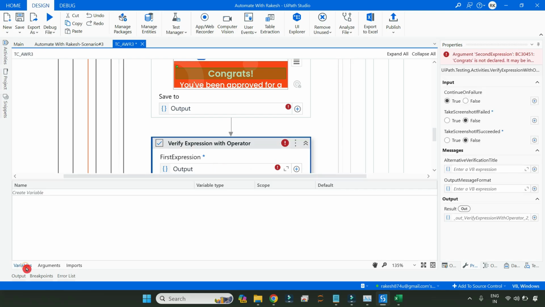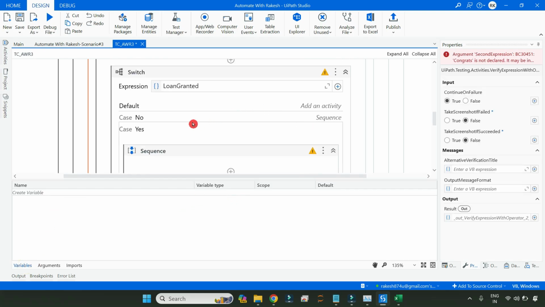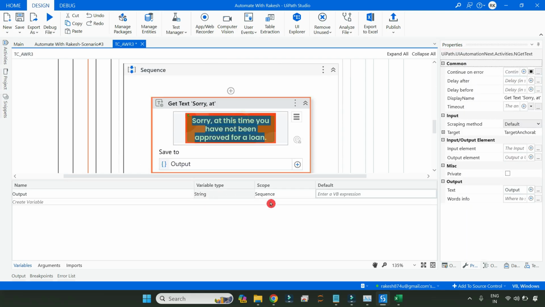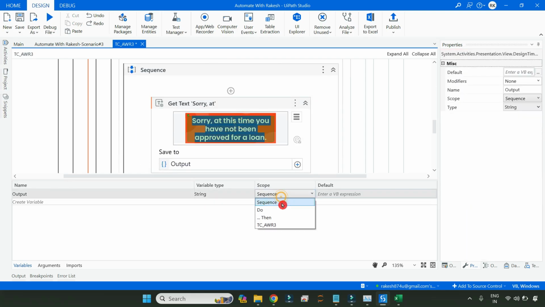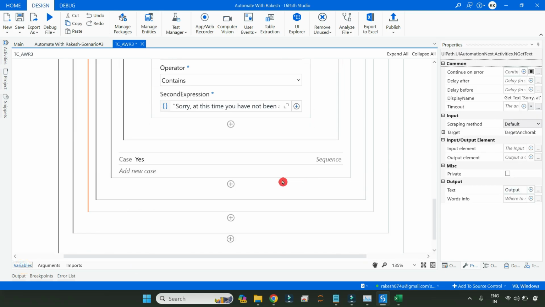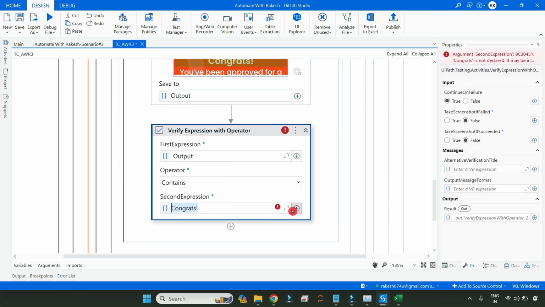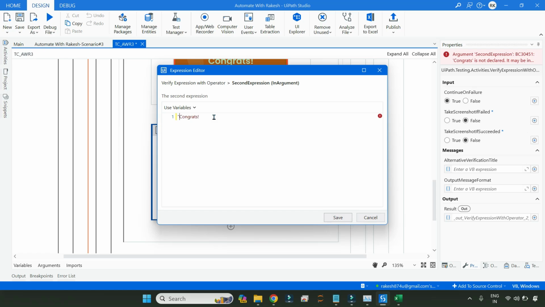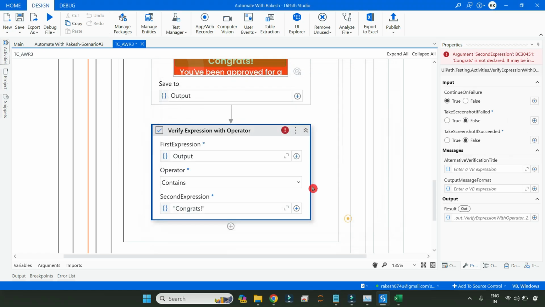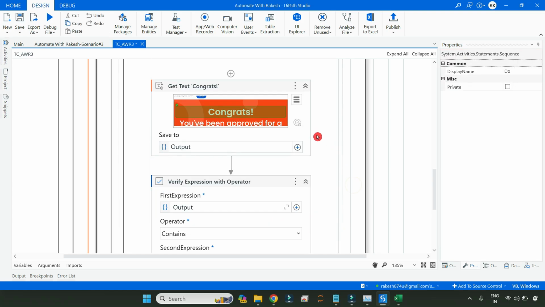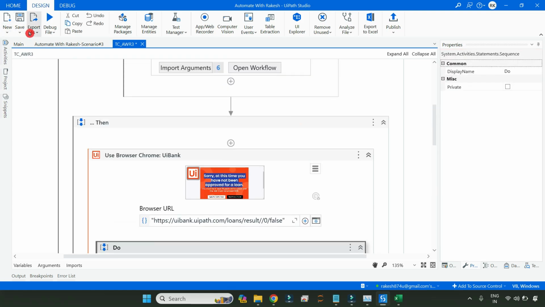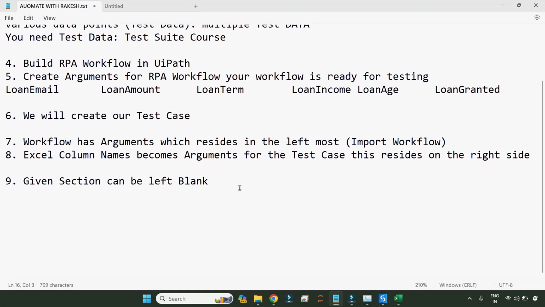So the output variable didn't come because you know why it did not come? Because of the scope. So change the scope to entire this one. Now go to yes. Now this should be kept in double quote. Save. Okay, so now our workflow is ready. Our workflow has been done. Save it. Okay, so what is the next thing that we have done?